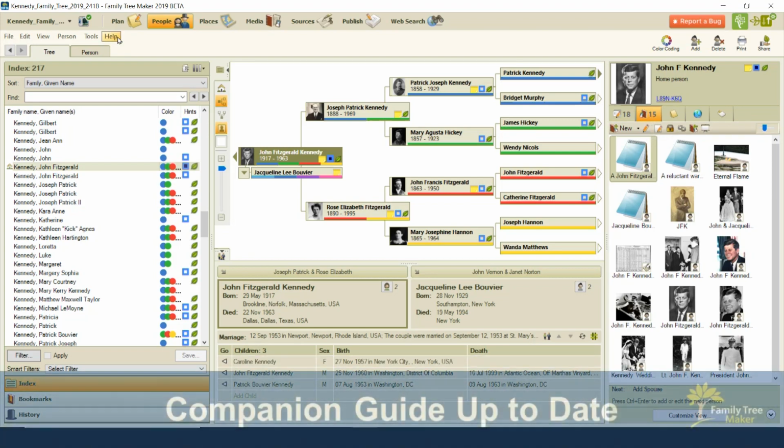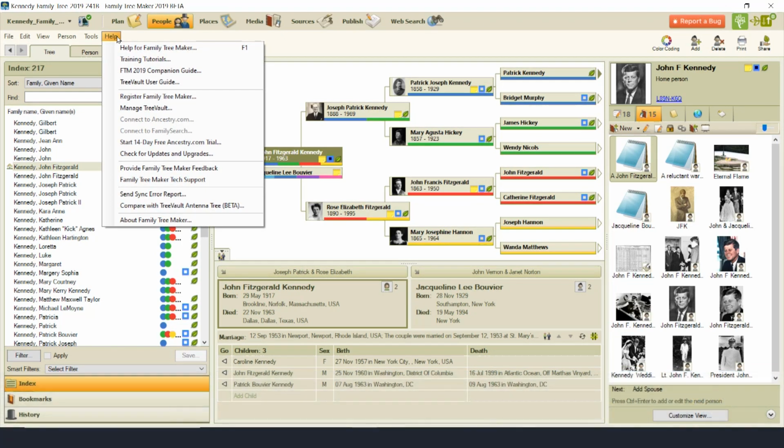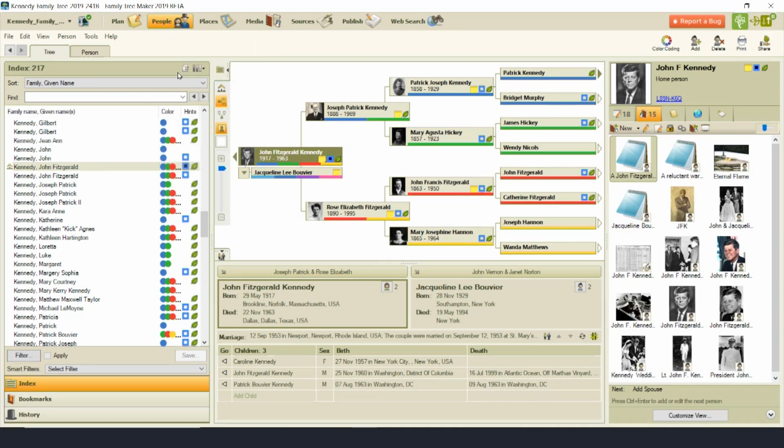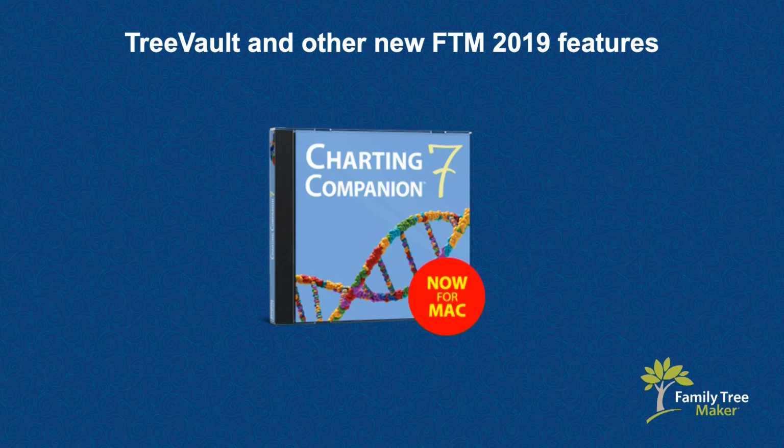And if you need help with any new or existing features of the program, our new Family Tree Maker 2019 Companion Guide, available under the Help menu, or now available as a printed guide, has been completely updated to the latest version 24.1. So you'll get the latest scoop on every new feature. And for those that have been waiting for the Mac version of Charting Companion 7, it's now released and fully compatible with the new 24.1 update of Family Tree Maker 2019.